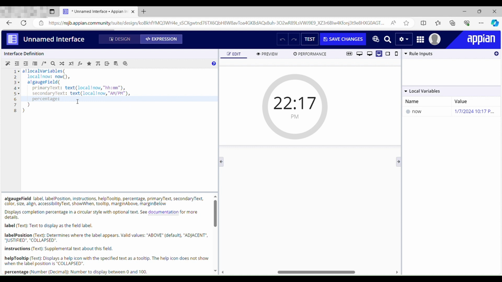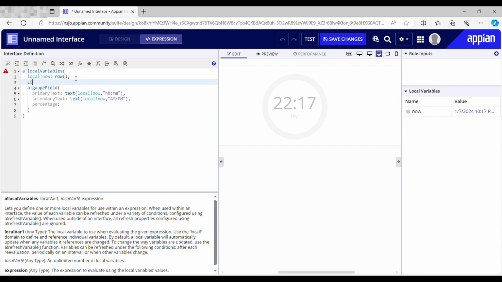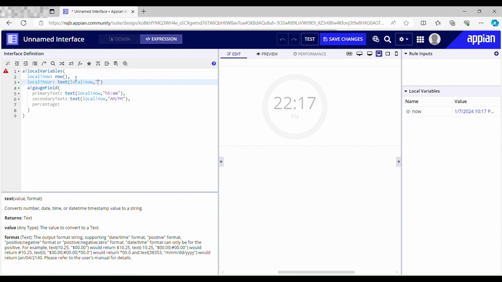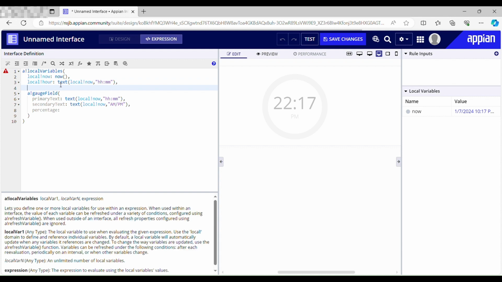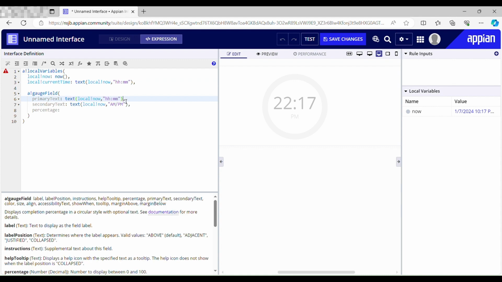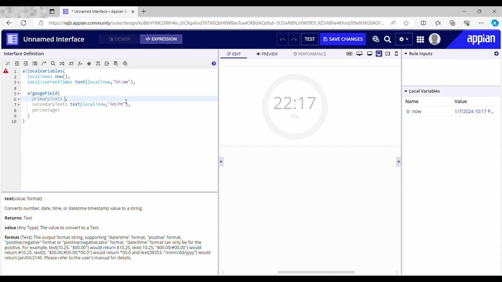So before calculating the percentage, I need to extract the hour and the minute. So I'll take another local variable over here to extract the hour. I will name it hour. Local!now, text, it should be in this format HH:mm. Now let me just do one thing. Let me name it as current time, and then I can call this directly in here in my primary text. Local!currentTime.